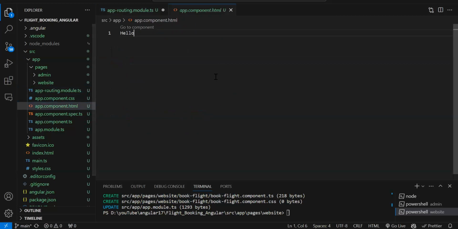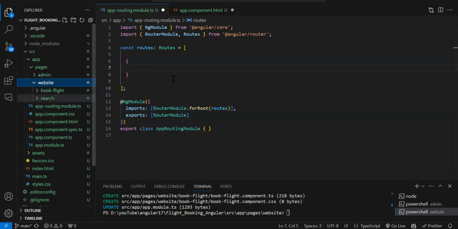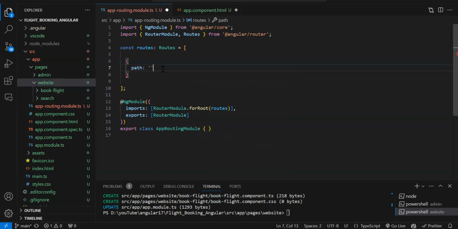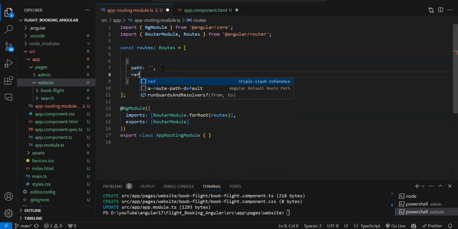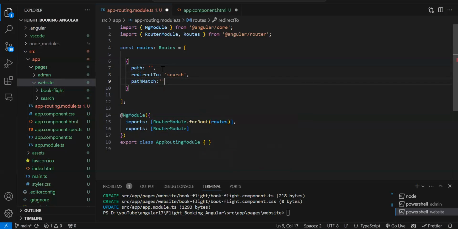So we will consider the app component for now. In the app component, we will keep our website navbar. Means the app component will have the website things. So here we will keep our navbar. Now the first component I will create is, for the website, a search component. So now I'm creating a default route. So path will be empty, then redirectTo will redirect to the search page, and pathMatch we have to pass with the value full. So this is my default route.